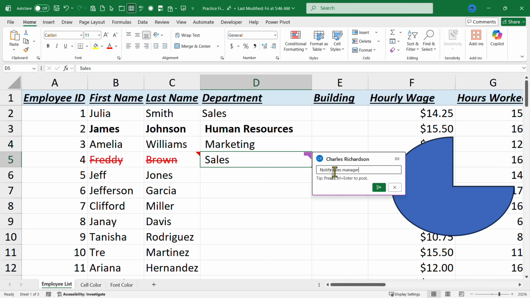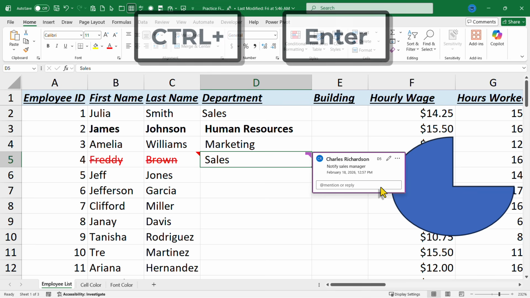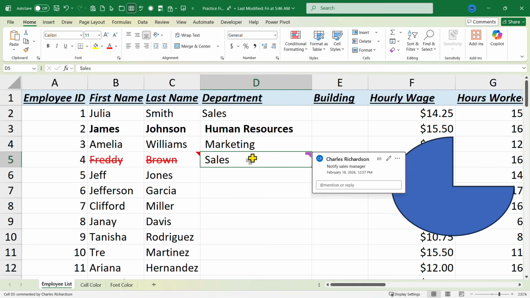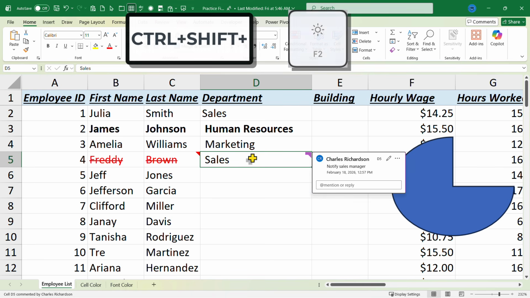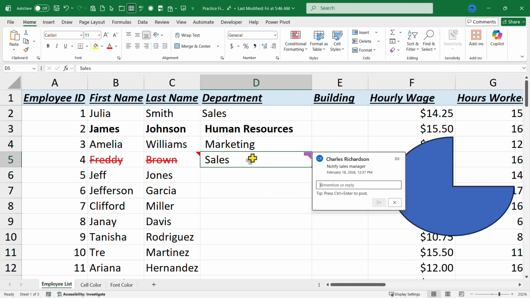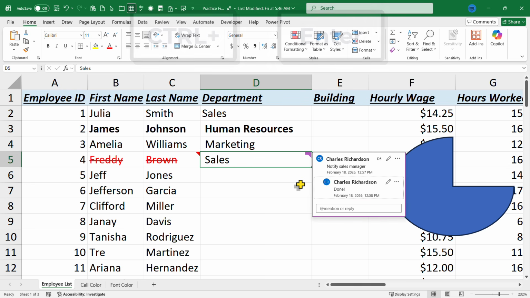I need to remember to notify the sales manager. Then I can hold Control and tap Enter to post that comment. Now, if someone has already entered a cell comment, I can just go to that cell, hold Control, hold Shift, and tap F2 in order to reply to their comment. Control Enter to post the reply.